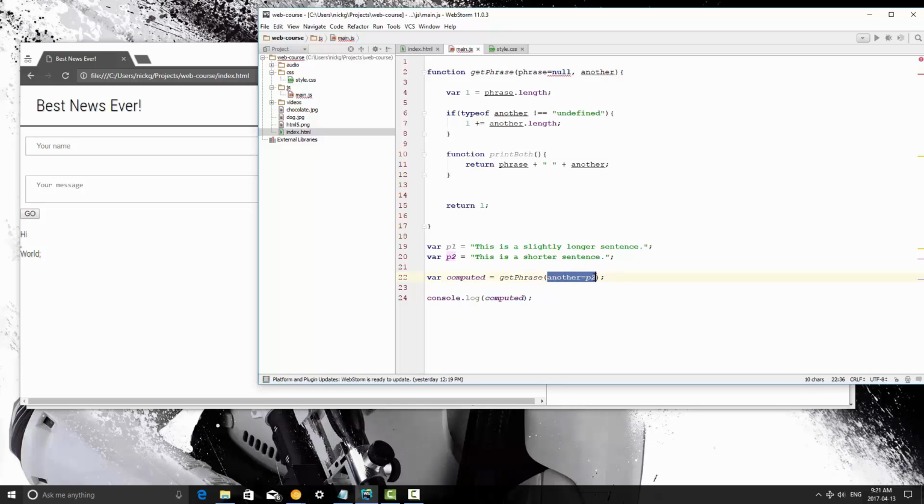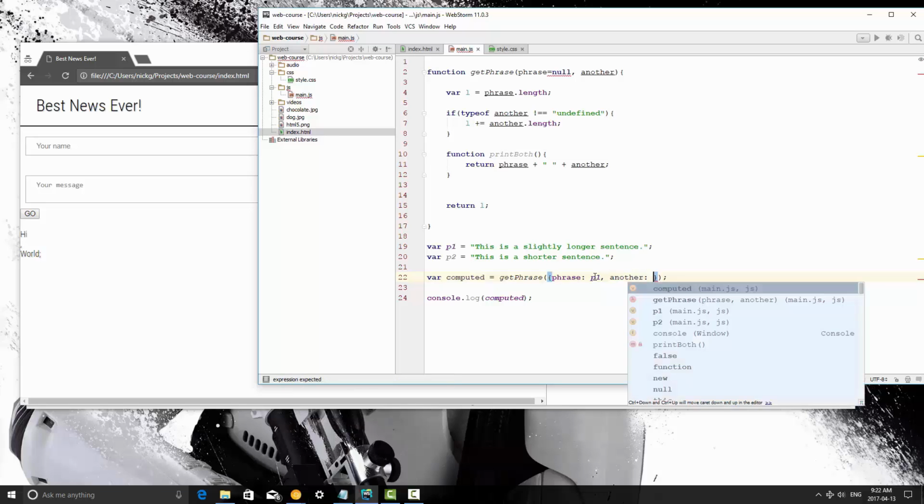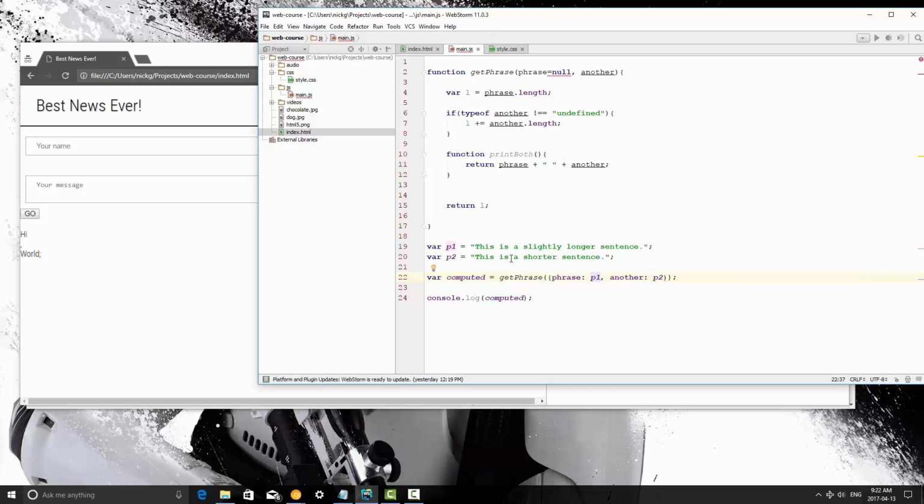So in the method call right here, how we create an object in JavaScript, you just open up your curly braces like that. And now you can make a list, which is kind of like an array. It's going to have a key and a value. So in this case, we're going to set phrase, colon, and then we're going to set that to P1. Put a comma, and then another is going to be set to P2. There. This right here, that's an object that has a key and a value, and then another key and another value. So I'm going to save this.